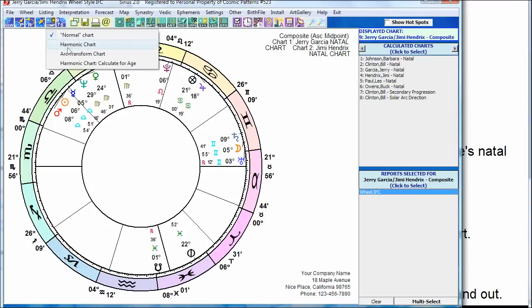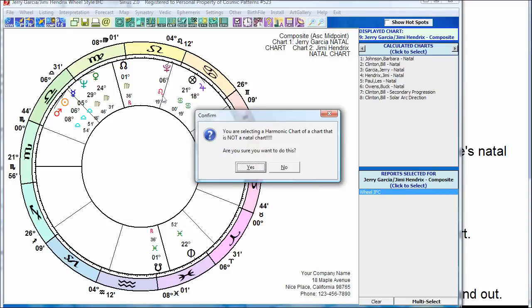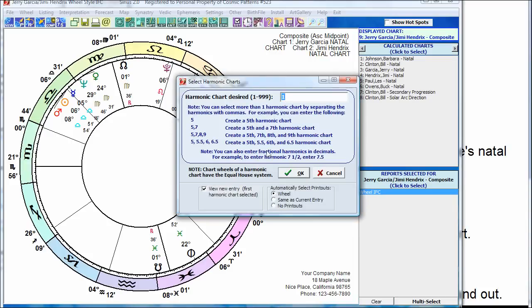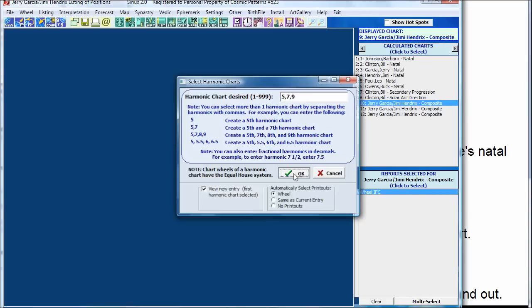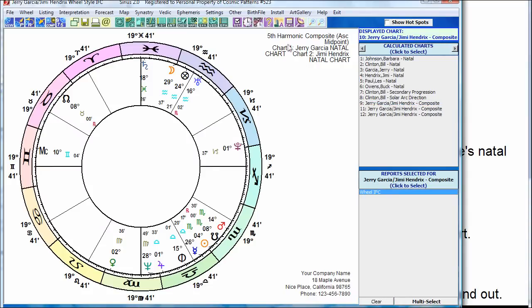So you select harmonic chart. Got some different kinds of harmonic charts. And it tells me I'm selecting a harmonic chart of a chart that's not a natal chart because it's a little bit strange. Are you sure you want to do this? Yes, I do. And actually I could do a number of harmonic charts all at once. I'll do 5, 7, 9. That will give me 3 harmonic charts of the composite chart. So it's that simple.